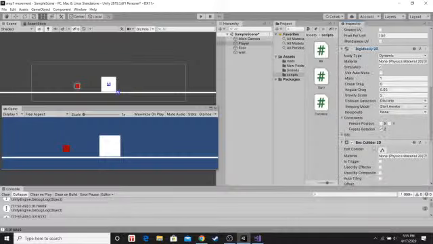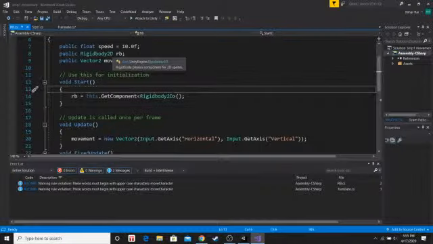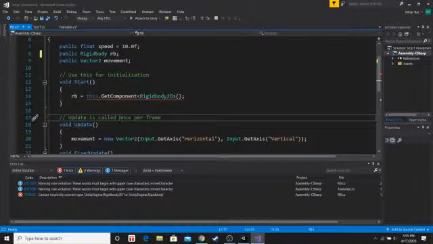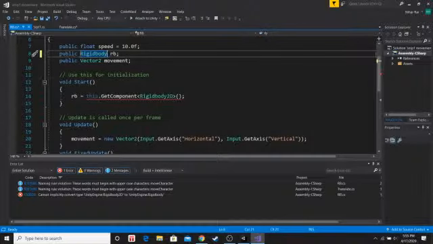That's Rigidbody2D. Be very specific in how you're saying it. If you mention just Rigidbody, this will give you an error because you're trying to put a Rigidbody2D into a Rigidbody, and obviously classification.